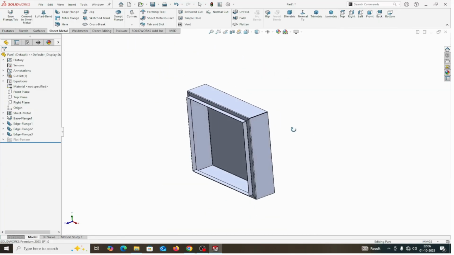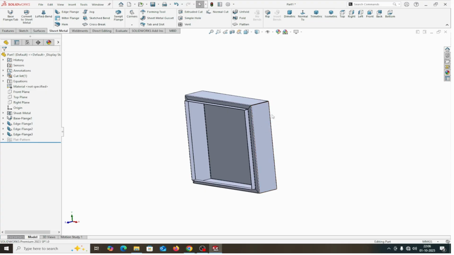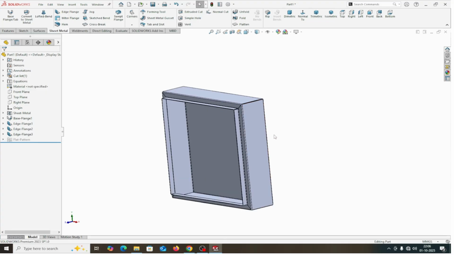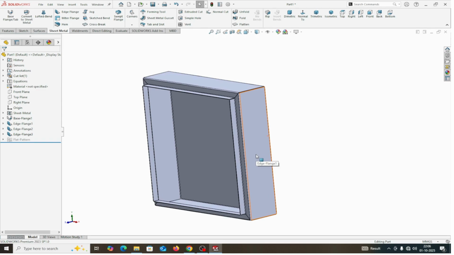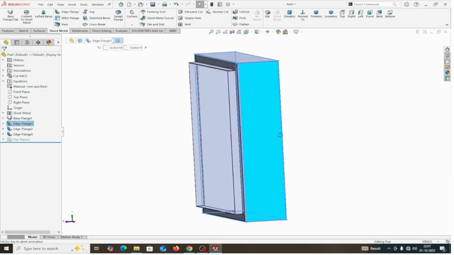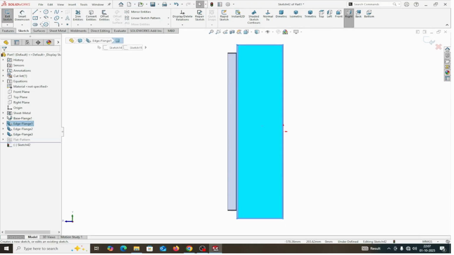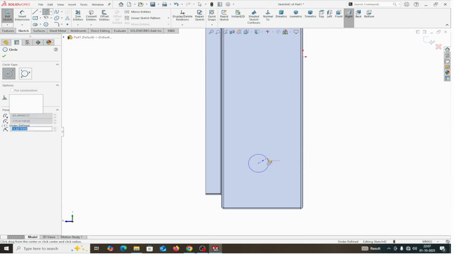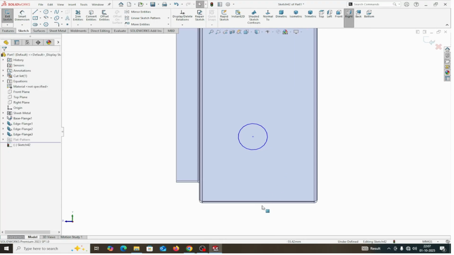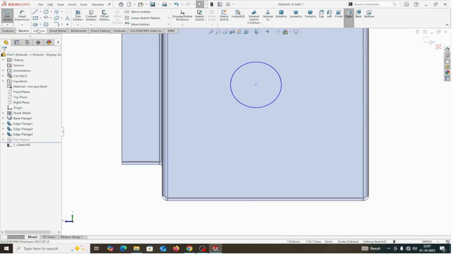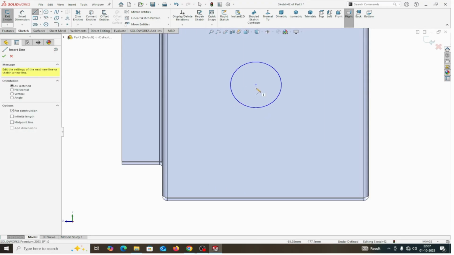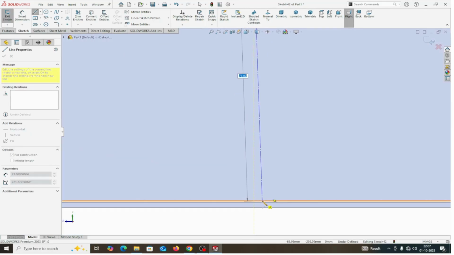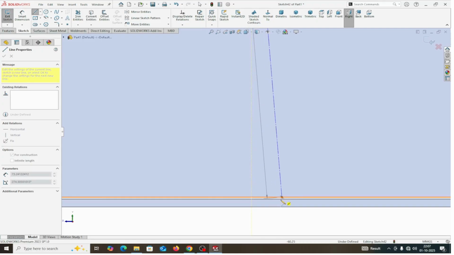Now I am making the vent feature. For the ventilation purpose, I will make the vent. How will I make the vent? Select this face, sketch, okay, and take the circle. And draw the circle. Okay. Draw a center line from here to the inside line. You can take outside, but I am taking inside, this one.